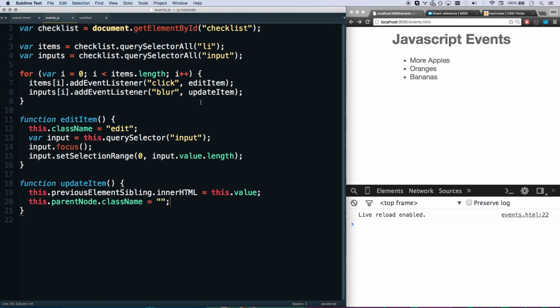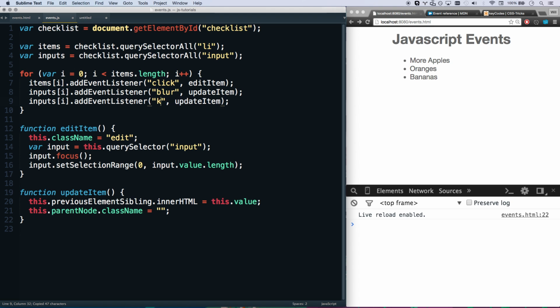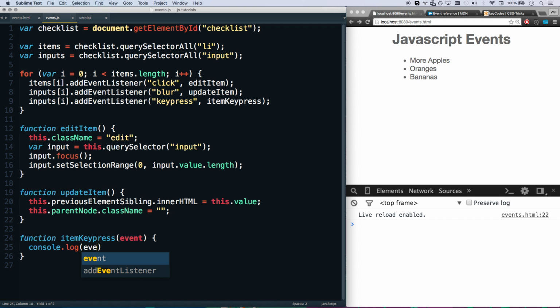So one more thing, let's go ahead and add an event listener for a key press. Let's go item key press. So if I hit that enter key, I want to do the exact same behavior. I want to update that item the same way. So let's do our function, item key press. So whenever the key press event is fired, we're going to run item key press, which is this guy. And one thing that this guy gets is an event object every time it fires. Let's go ahead and console log that event object so you can see it.